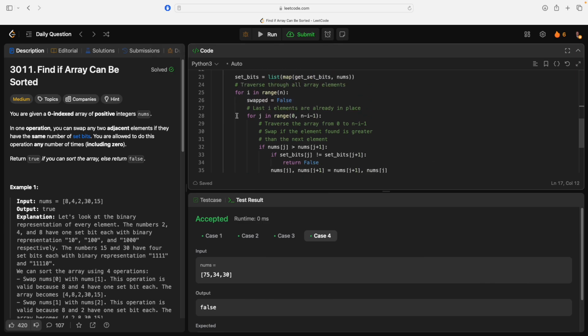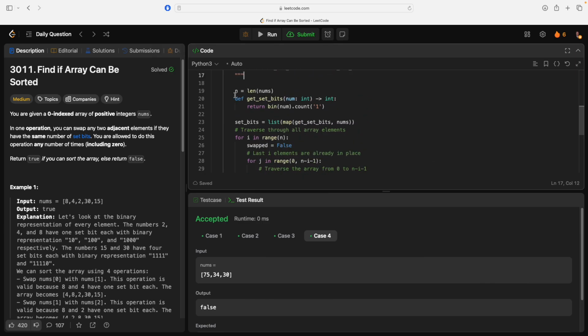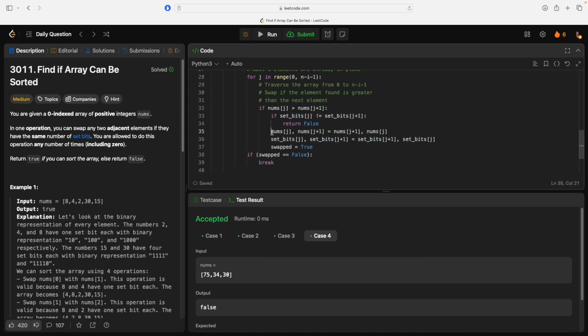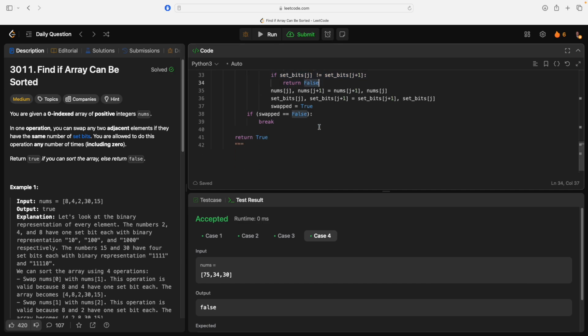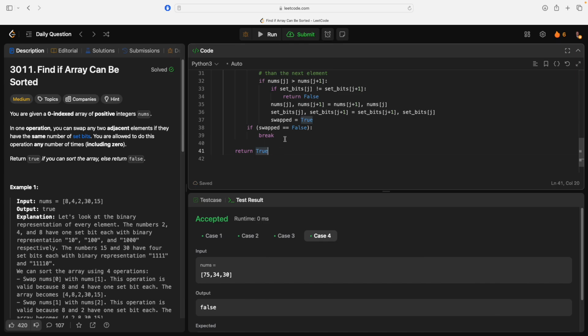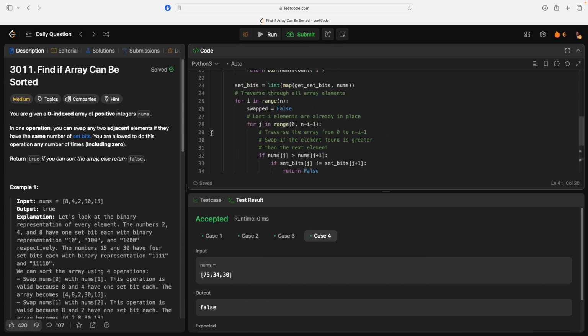So we have this right here. I actually just copied and pasted this bubble sort. I made this little map function to convert an array to its number of set bits for every number. And then I just do a bubble sort and I swap the numbers in the set bits. And if there's ever a time where two numbers that I would swap can't be swapped because their set bits aren't equal, I return false. And then if I make it through, that means that I successfully sorted it. So that's the solution, or that's a solution.